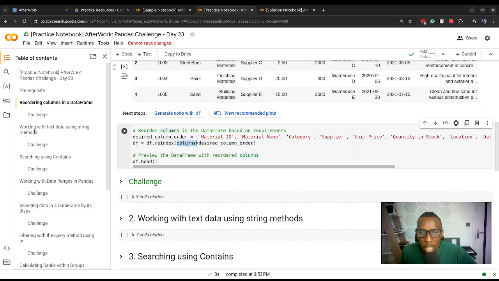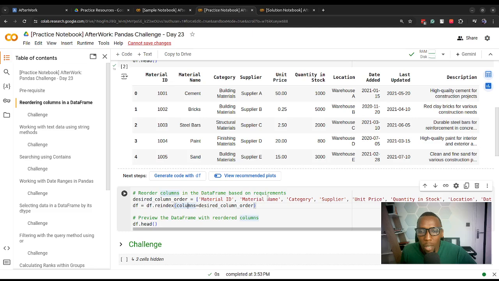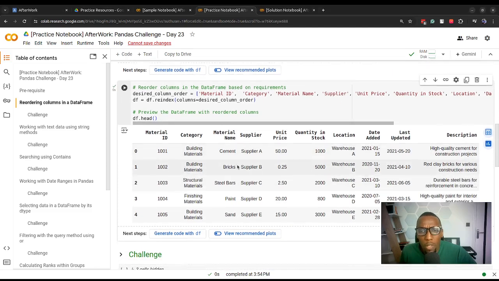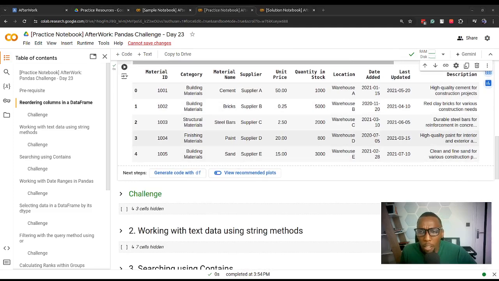So if I wanted to switch something like category with material name, I could simply swap them. Let me paste this here. And if I run this, I should be able to see that after material ID, I have category. So generally, what's happening is just some reordering. So that's what we've got for the data frame that we have. It's in the order of columns that we would want. All right, pause the video and then work on the challenge.